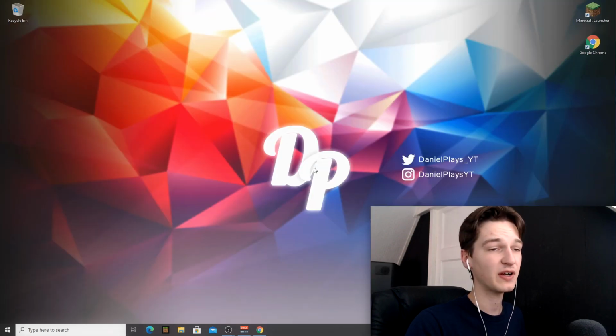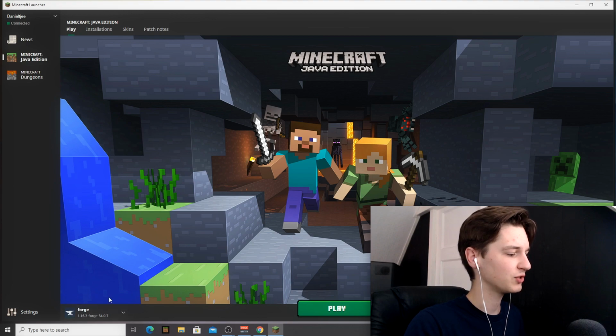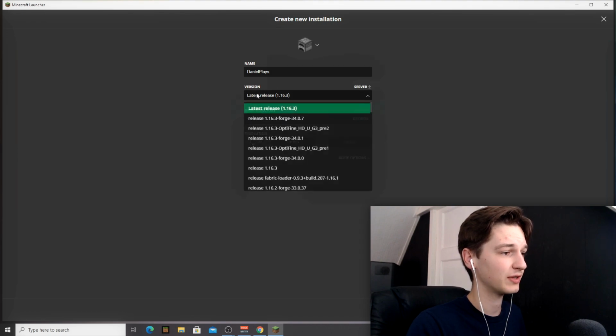From here on, it's actually fairly easy. All we gotta do now is add the mods, but we can't do that just yet. So what you're gonna wanna do is actually open up Minecraft. Make sure you select the Forge profile in the bottom here. If it's not there, what you're gonna wanna do is go over to installations, create a new profile, and you name it whatever you like. Under version, that's the important bit.